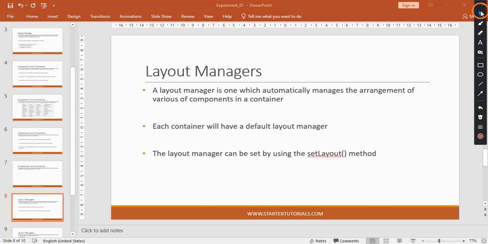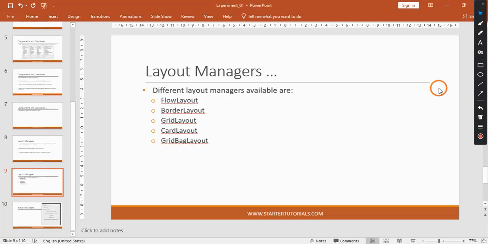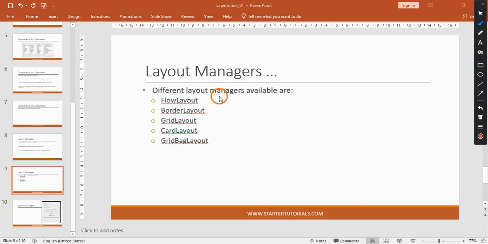The examples of different layout managers are like this: flow layout, border layout, grid layout manager, card layout manager, and grid bag layout manager. We have other layout managers also, but these are the most frequently used layout managers. So this is about the theory related to the first experiment.